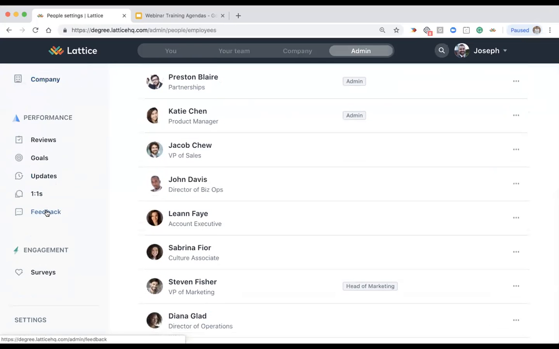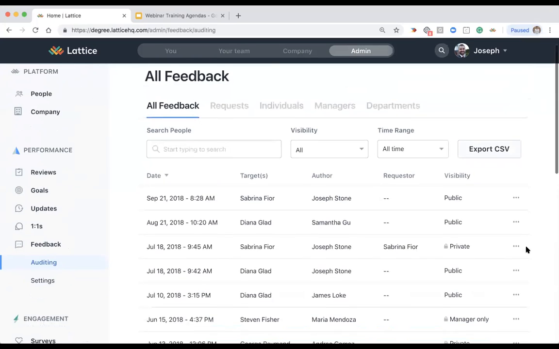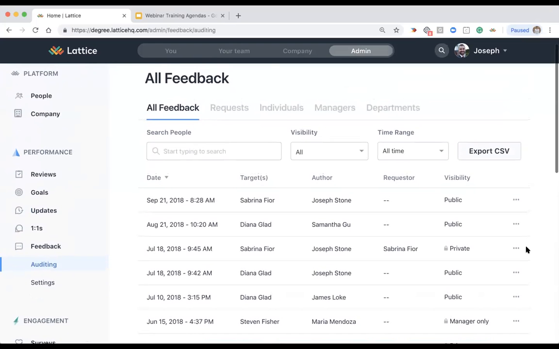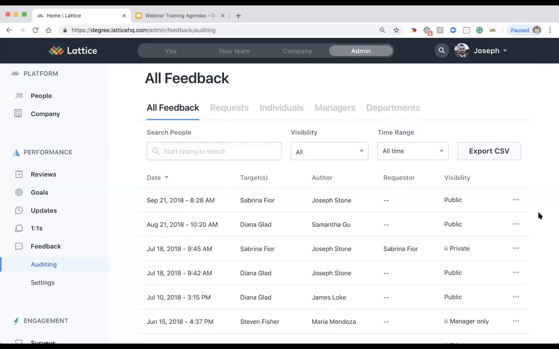Awesome. The last tool I'm going to go into before reviews is just feedback. Similar to the rest, good auditing functionality here at the top, organized by individuals, managers, departments. One thing that's really critical with feedback is making sure you have full visibility, so there's nothing being shared that you wouldn't want. So you can always go in and click view. If there's something you didn't want in Lattice, you could always go in and delete it for whatever reason.